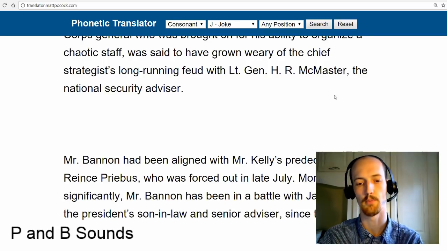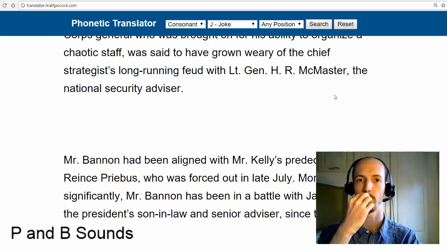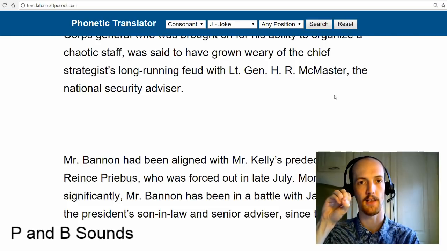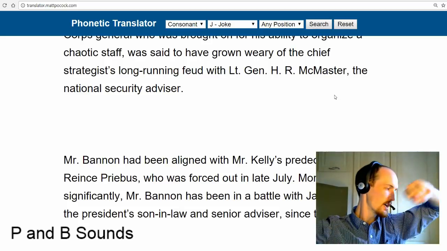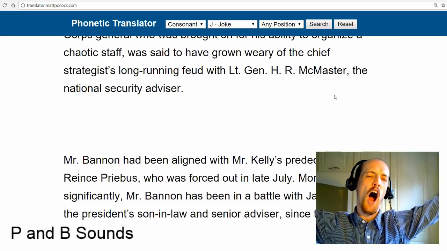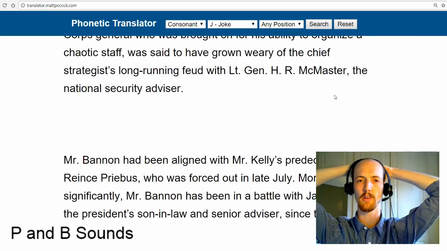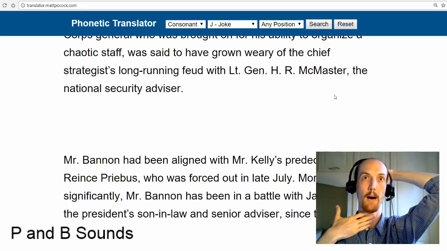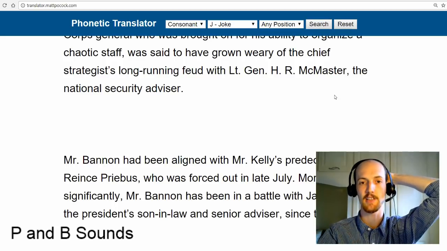Just to cover them briefly, when you say p, p, p, the lips come together and create a little explosion. This is our first plosive of the day. Yay, plosive. When we make a p and b, the lips come forward and air pressure builds behind them and they explode. The b is the voiced version, and the p is the unvoiced version.